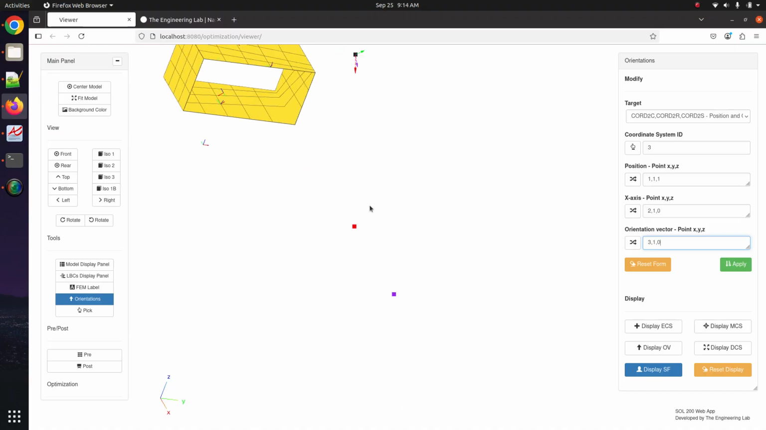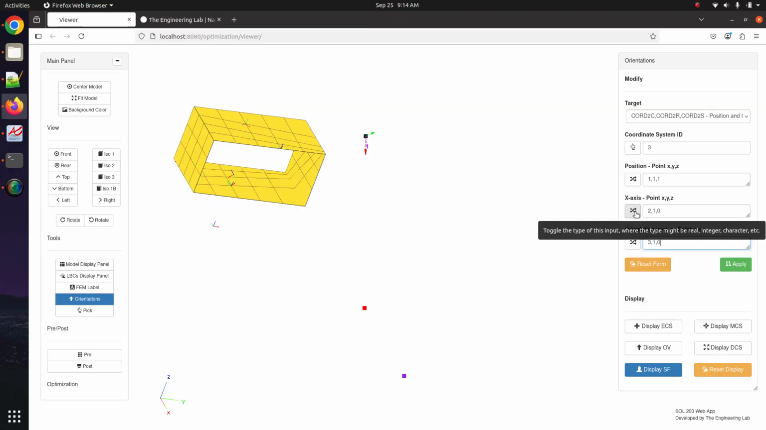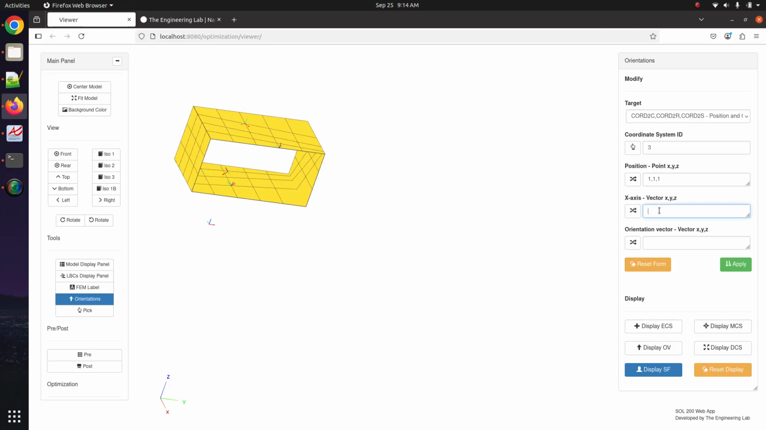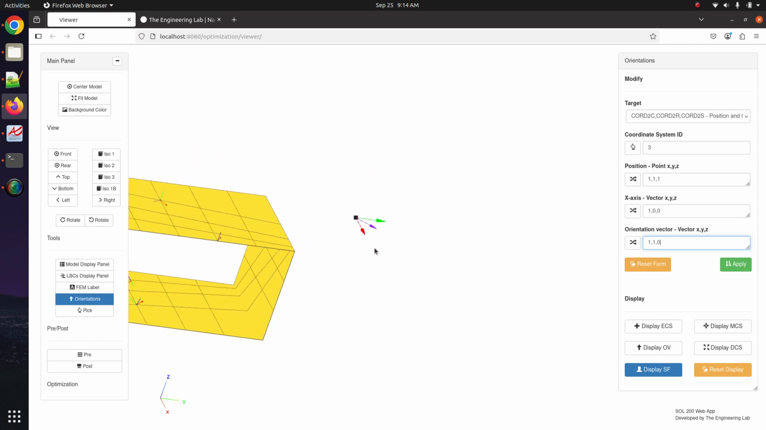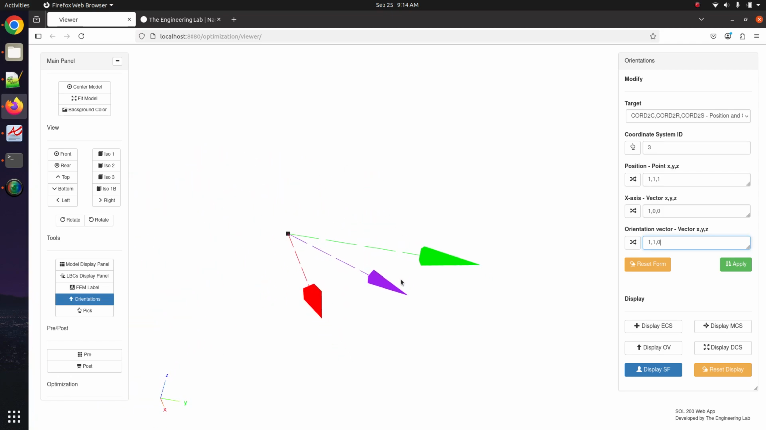Now, alternative to these points, you can actually specify a vector. So say I want the x-axis to go in the vector 1, 0, 0. You can do that. The orientation vector, you can say, okay, I want this to go in the 1, 1, 0 direction. And once you supply those values, you get a new preview. So this is a preview of what the coordinate system will look like. And then once you're comfortable with this selection, you can click apply. And then here's your new coordinate system.